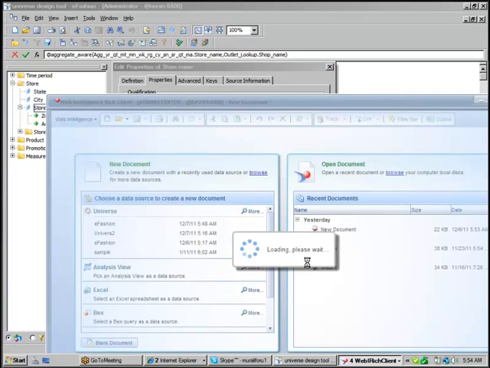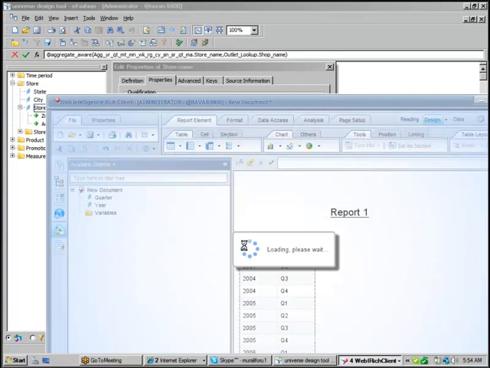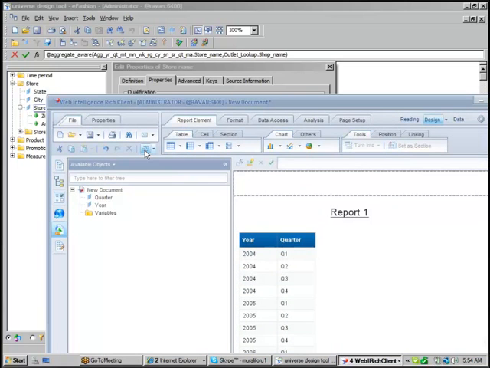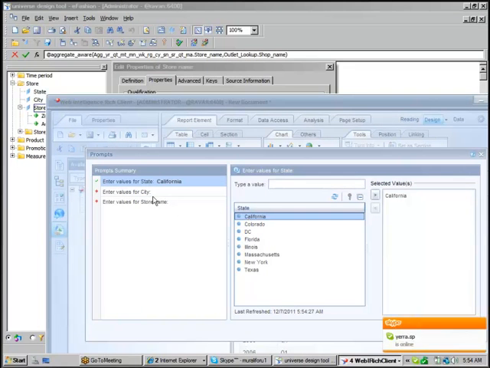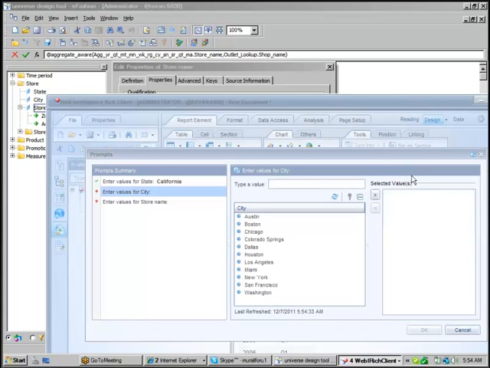Loading, please wait. Okay, still it's fetching data. Okay, let me select California. Okay, Chicago. So John sir, are all these cities part of your California? No, right? But still why is the report fetching data?